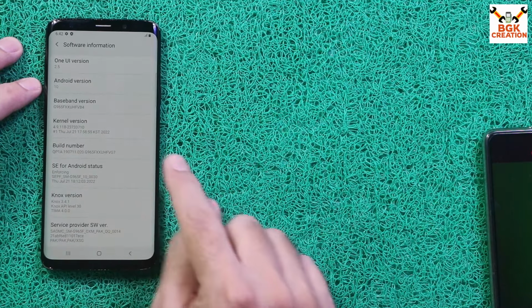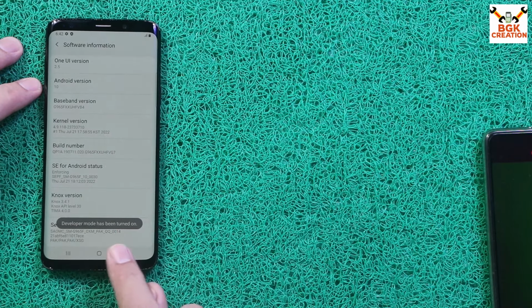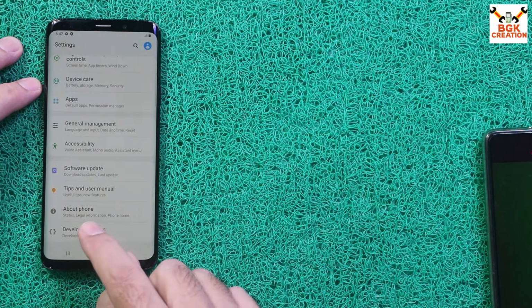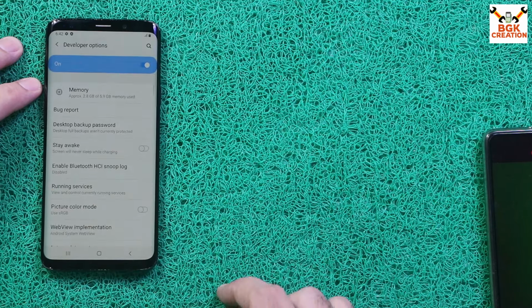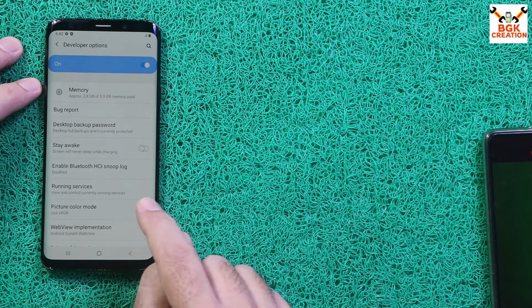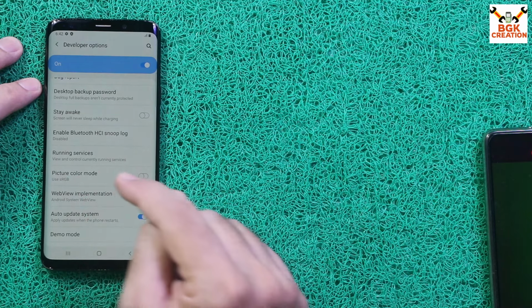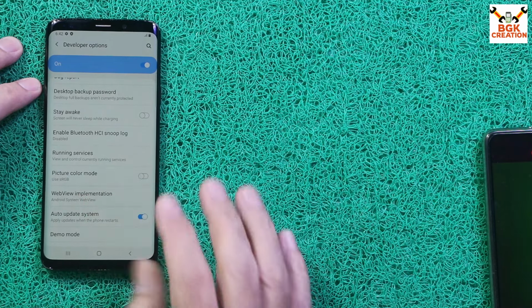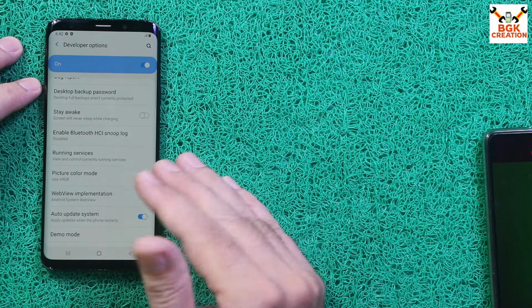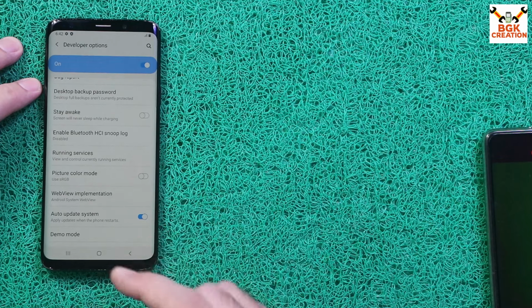So I will tap the build number 7 times. Developer mode has been turned on. We'll go back to settings, then scroll down and open the developer option. Because I have flashed the stock firmware, the OEM unlocking is not here. I have to bring the OEM unlocking back in the developer option, so the mobile phone's Odin mode screen will change from pre-normal to checking.